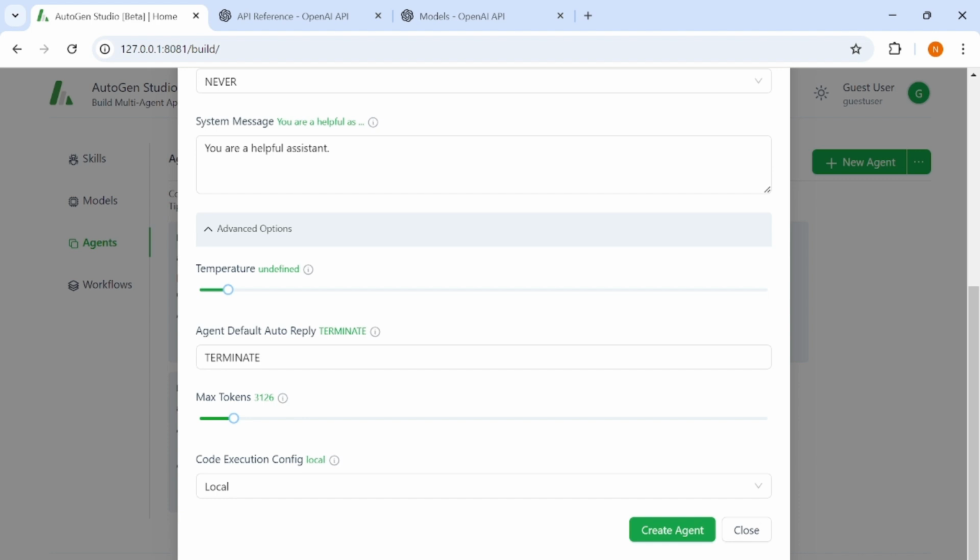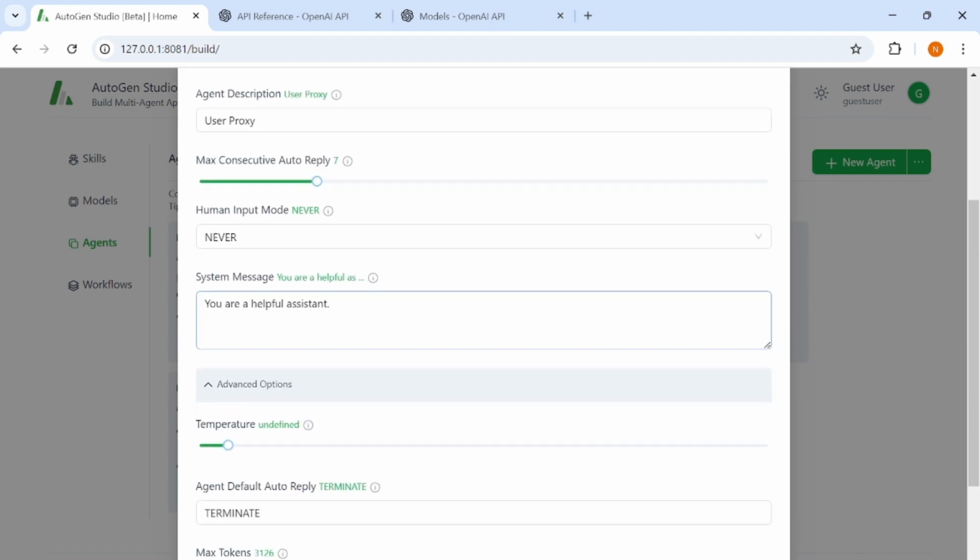And then the final value is the code execution config, which is local, not Docker. This means whenever this agent has to execute code, which configuration it has to use. If it is a local Anaconda environment, then you can give local, like right now we have it. If you have a Docker configuration, then you can provide the Docker configuration here. And if you don't want the code to be executed, then you can give the none configuration here. So this is how you will create a user proxy agent.